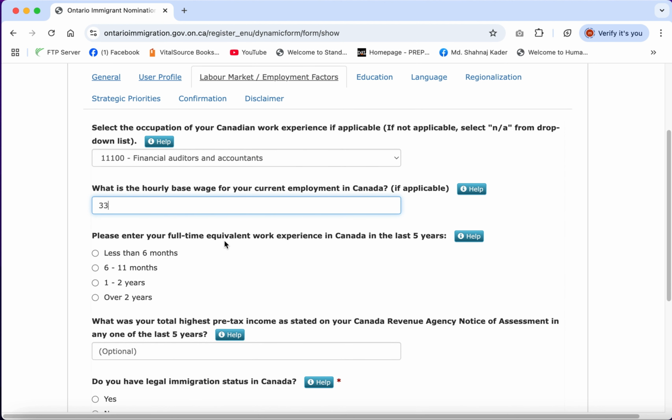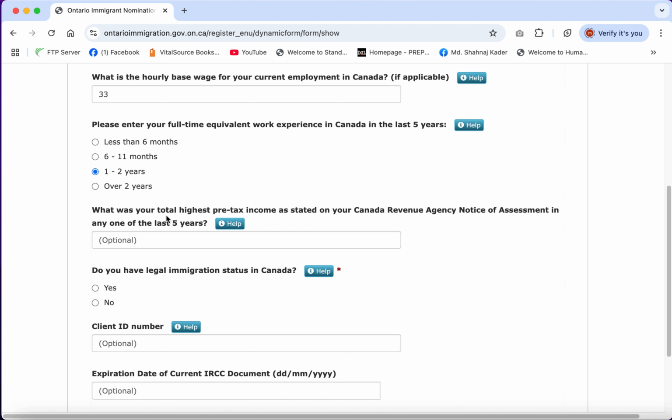Please enter your full-time equivalent work experience in Canada in the last 5 years. So select whatever is applicable to you. What was your total highest pre-tax income as stated on your Canada Revenue Agency notice of assessment in any of the last 5 years? So take your notice of assessment from your CRA account and see what is the highest amount of pre-tax that you have filed in one of the last 5 years.